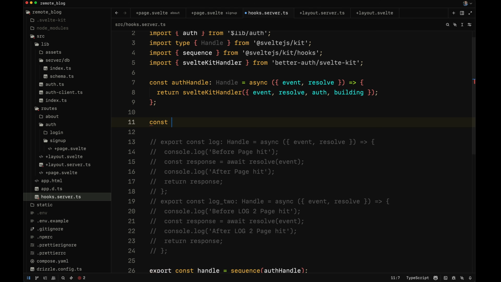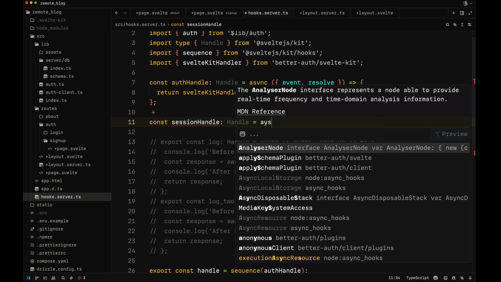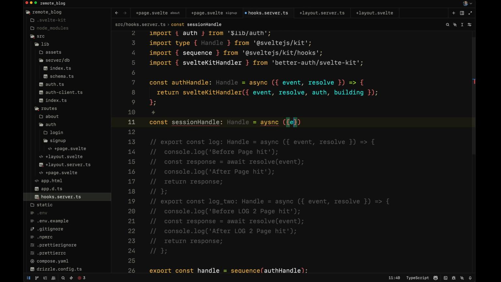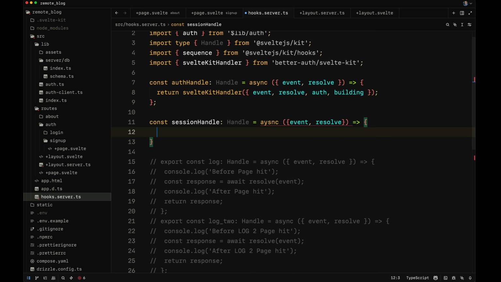It's going to be const sessionHandle. And the sessionHandle is also going to be equal to a type of Handle. And it's going to be an async function. And once again, my muscle memory just made these arrow functions. Consistency, right? Okay, I should have a snippet for this. I do this enough. Now from here, we can use a Better Auth method called getSession from our auth client.